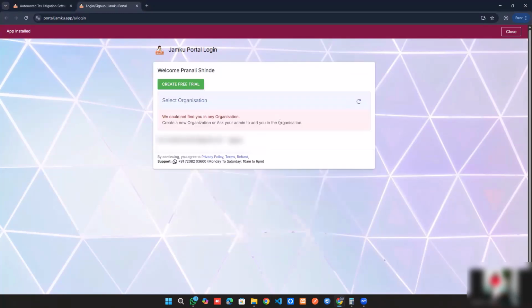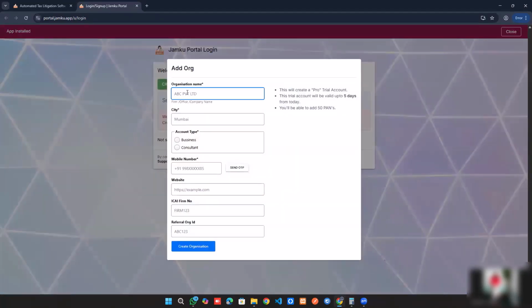Then it will ask you to create a free trial. So here in the Jamku portal we provide a 5 day free trial. To create an account, you can click over here, then type the organization name, then your city, then account type. If you have a business, then you can click on business. If you are a consultant, you can click on consultant.